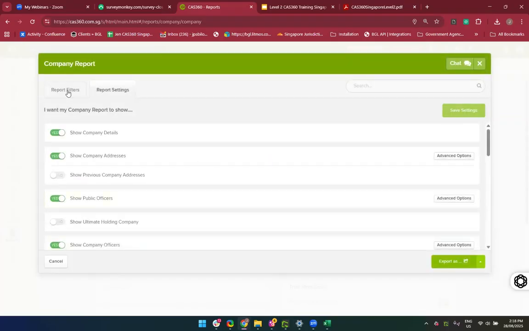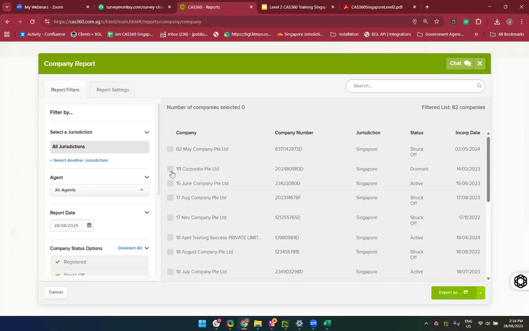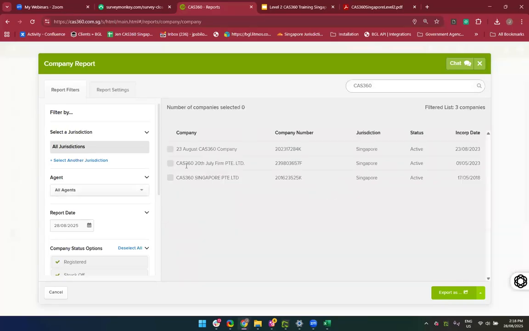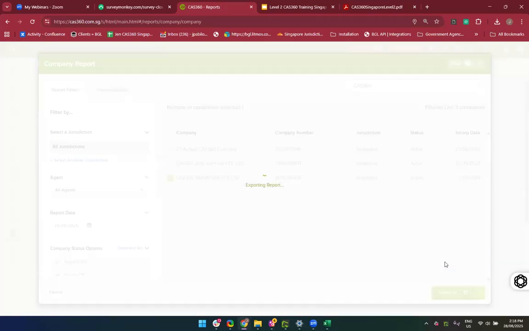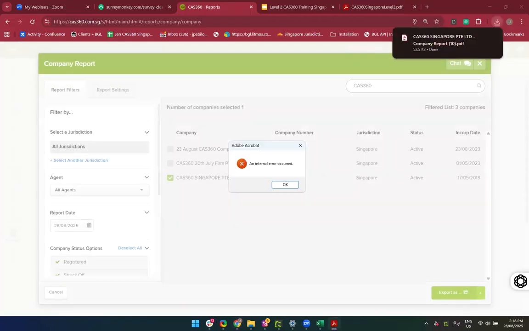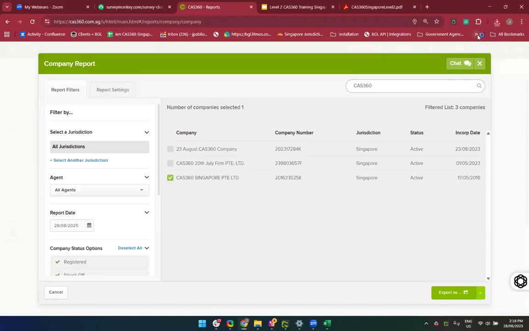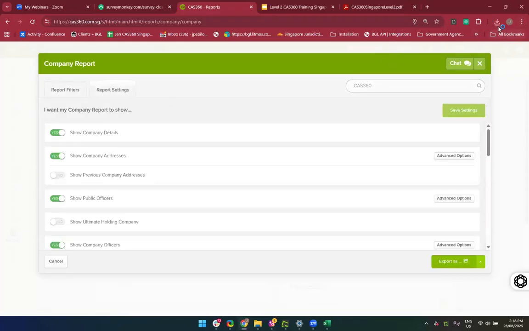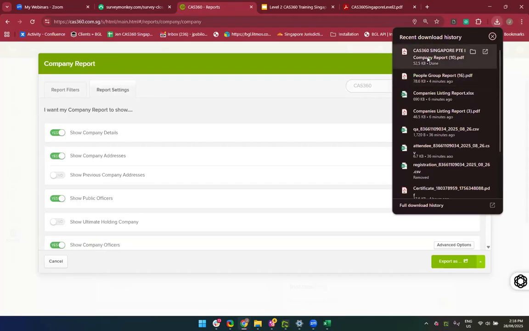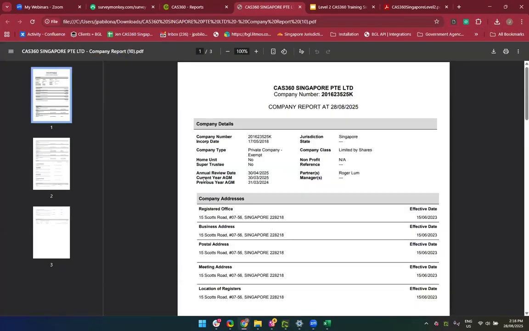Again, you can click Save, and either select multiple companies or select only one. I'll just search for one company as an example, click this company and export into PDF. So I'm just going to quickly open up the company report. You can see the information over here. This information is pulled out from your CAS 360 database.